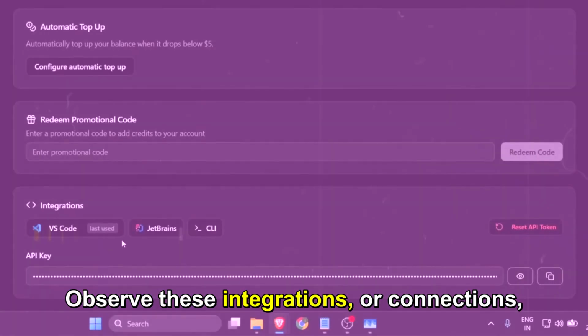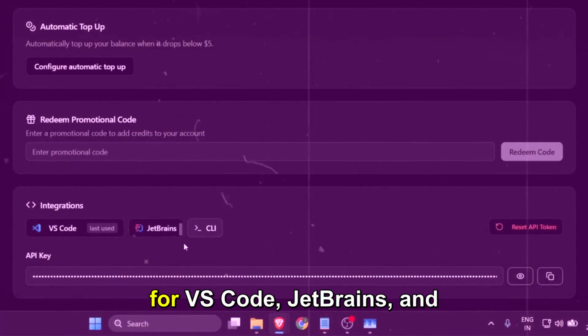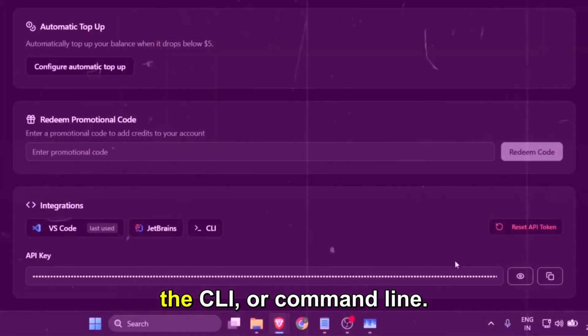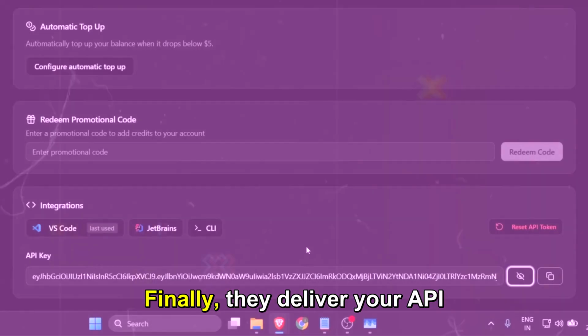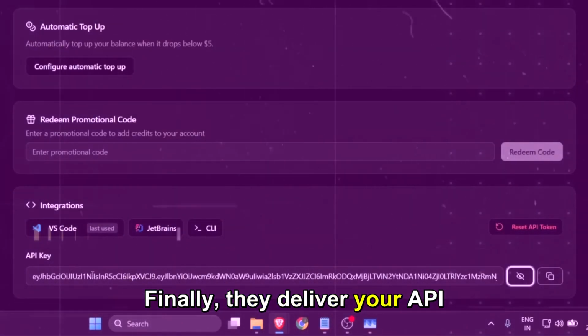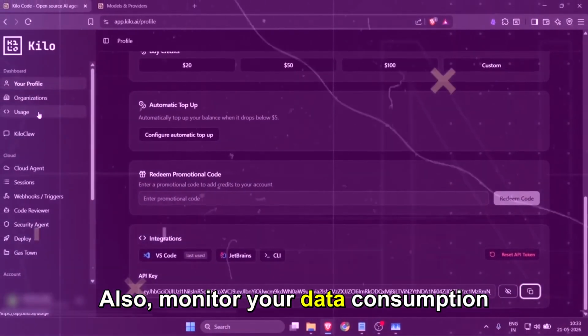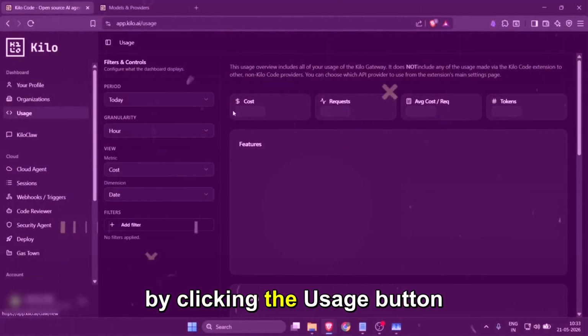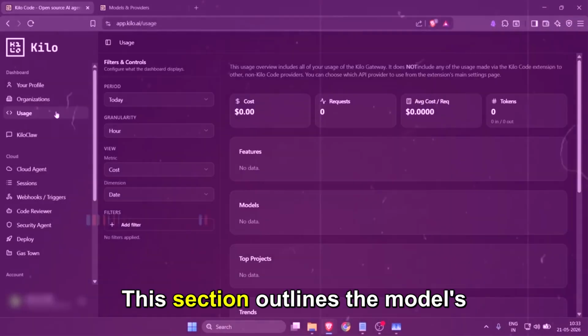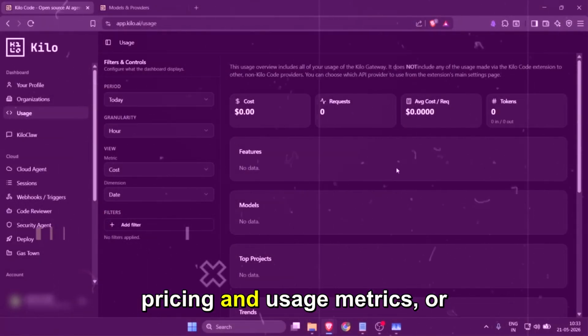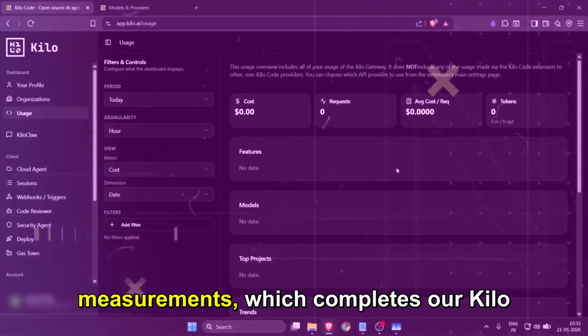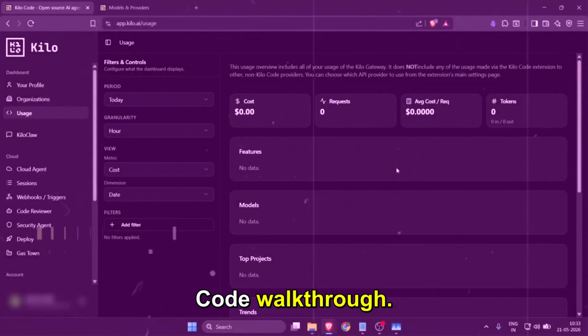Observe these integrations or connections for VS Code, JetBrains, and the CLI or command line. Finally, they deliver your API key or access code too. Also, monitor your data consumption by clicking the Usage button here. This section outlines the model's pricing and usage metrics, or measurements, which completes our KiloCode walkthrough.